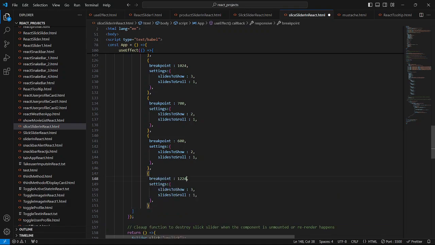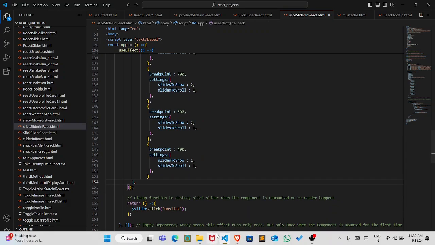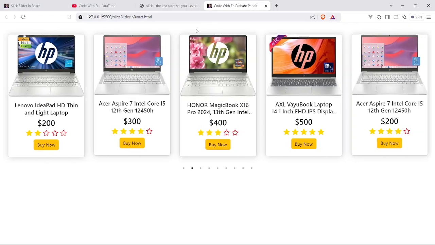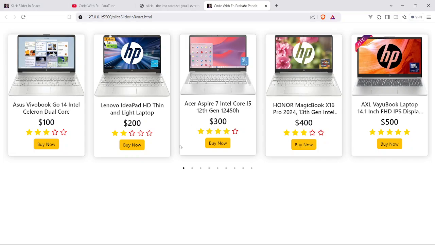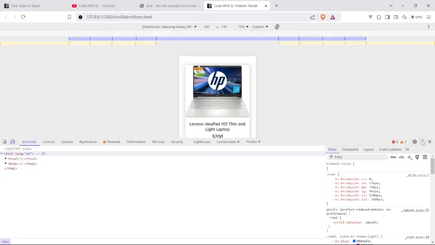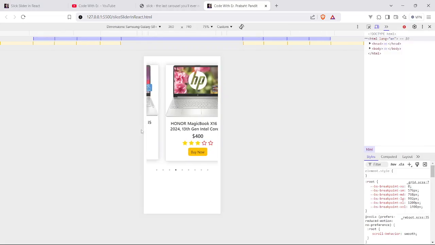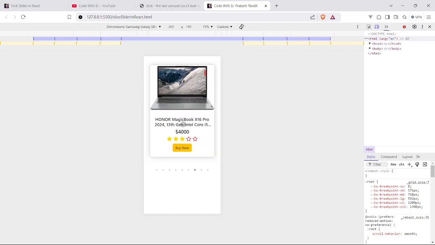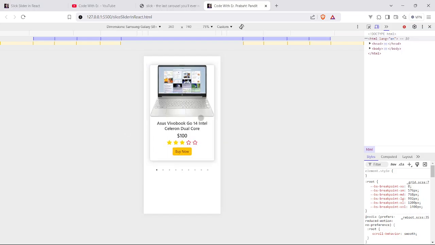And for the breakpoint 400, which means a really extra small screen, for this one we will show one slide, and we will scroll one slide as well. So put a comma. Now save your code and go to the browser, and refresh the page. Go to inspect, and go to the mobile view. See, boom guys, in the mobile view we can show only one product slide.